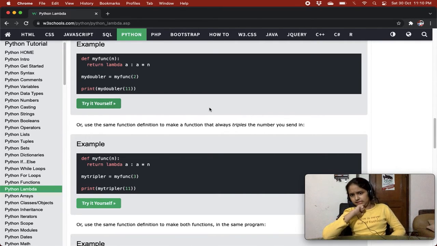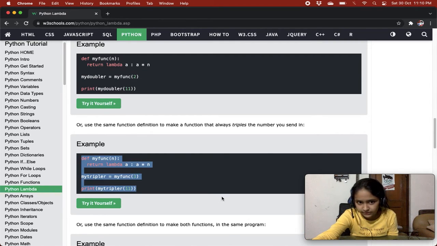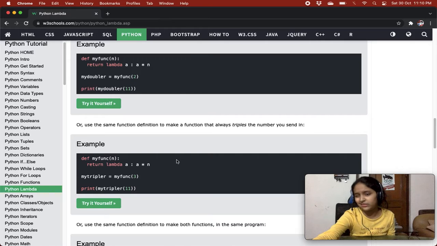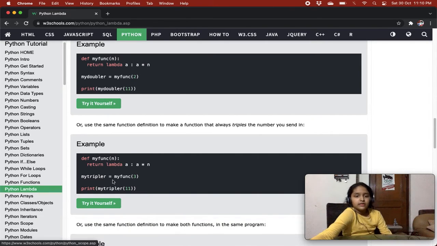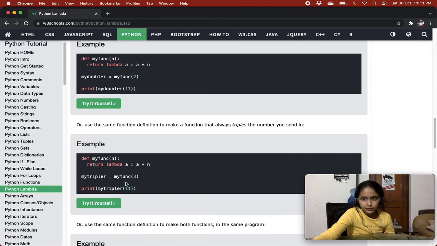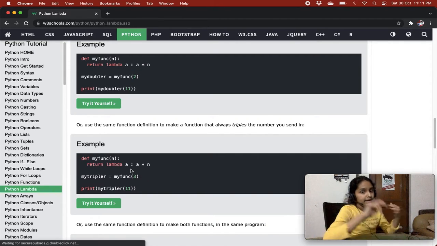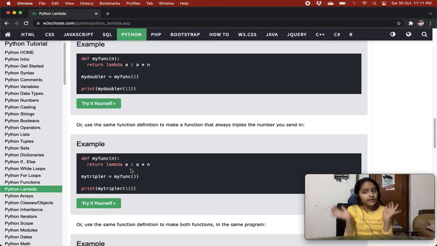So basically, its meaning is that you're just changing n's value. It is the same syntax, just you're changing parameter n's value to 3. That's kind of useless, but we are just going to change 2's value to 3. Now 11 multiplied by 3 is 33.